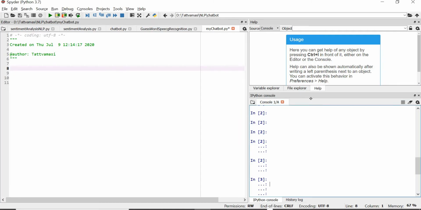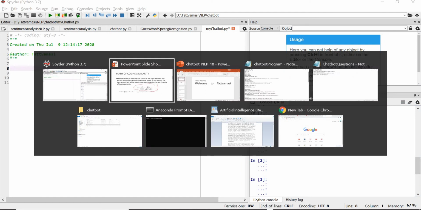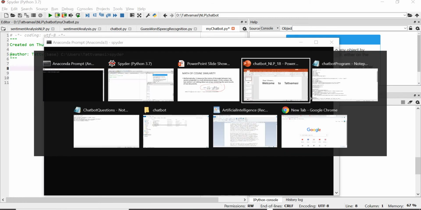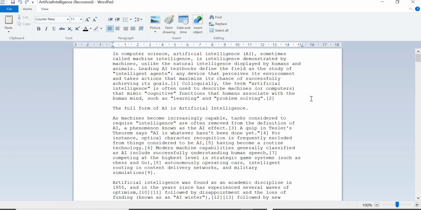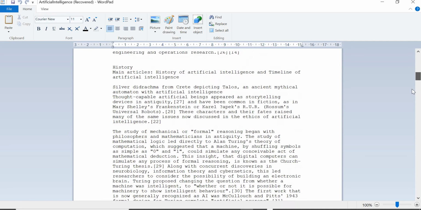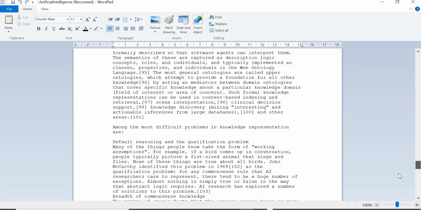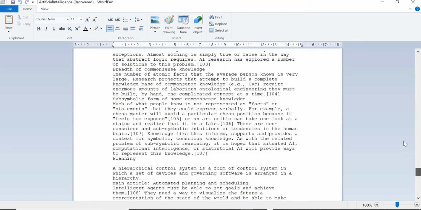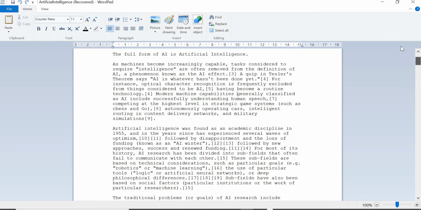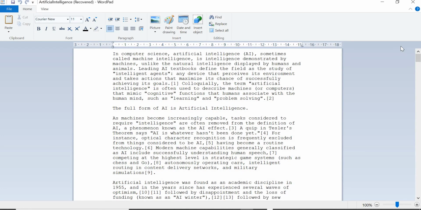Before that, see, this is the document I am using for the chatbot. This is a document for artificial intelligence. I copied this from Wikipedia. If you search artificial intelligence, you will get this information from Wikipedia. So from Wikipedia I copied this document.